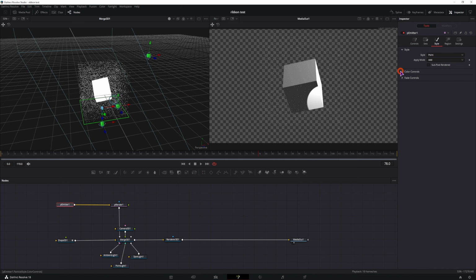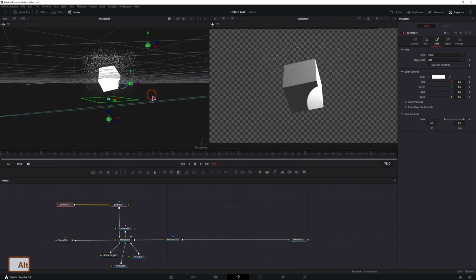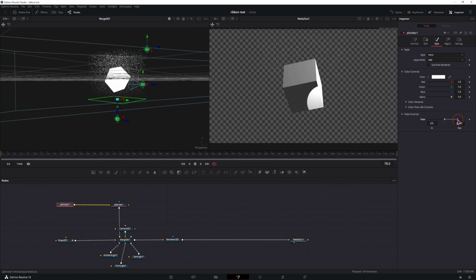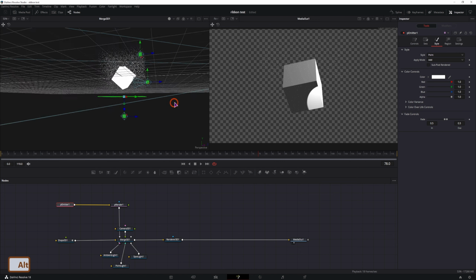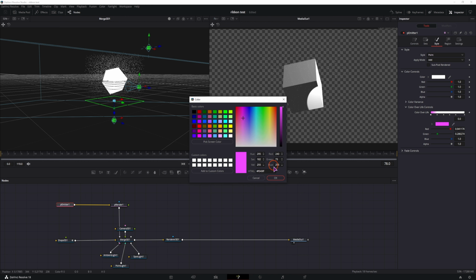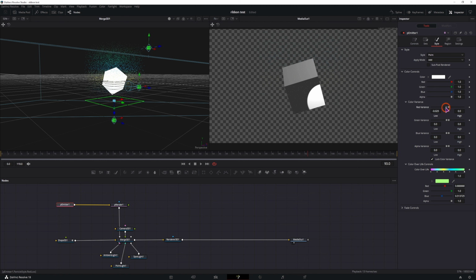Now in the style, we can adjust the fade. So I've used 0.5, so the particles fade at the beginning. We can also do something at the top. So we can have it like this. Then I went to the color over life controls. I've added a bunch of points and simply changed the color of them. You can also adjust the variance if you want.